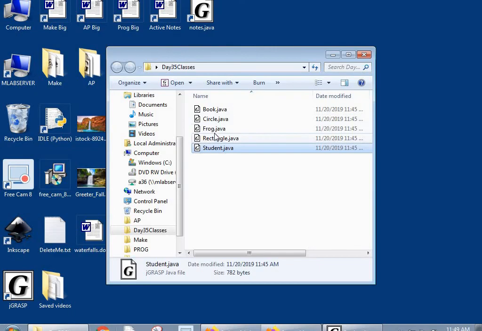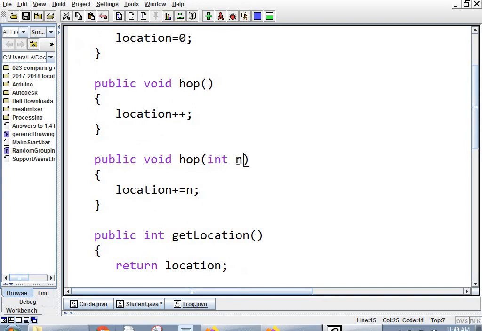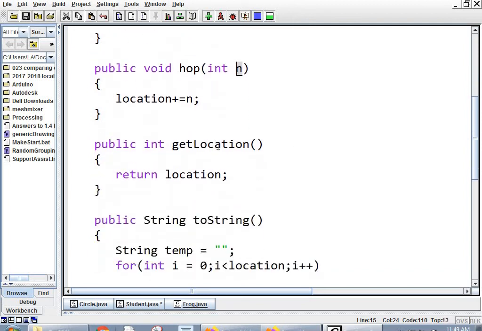Let's go look at the frog. You'll either remember this fondly or with a little shudder of fear. But I thought the frog was fun. So the frog just has one internal variable, a private variable, the location. And when you create a frog, its location is 0. And then if you just call hop, it adds 1 to the location. If you call hop with an integer in the parentheses, then it hops that many times. And then we have a get location method that tells you where it is. This is a getter or accessor method. It's telling you what that private variable's value is.